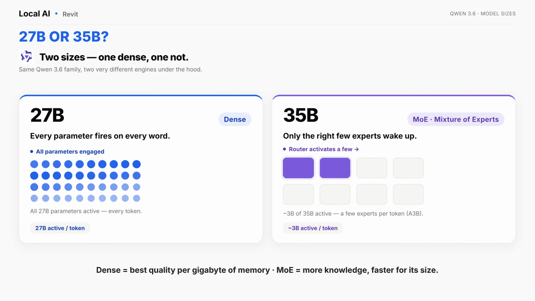For what we're doing, we're going with the 27 billion dense model, mainly because it's the easiest one to fit onto a graphics card. But before we can do that, there's one more step. The original model is just too big to drop onto a graphics card as is, so we need to do something called quantization. Let me show you what that means.